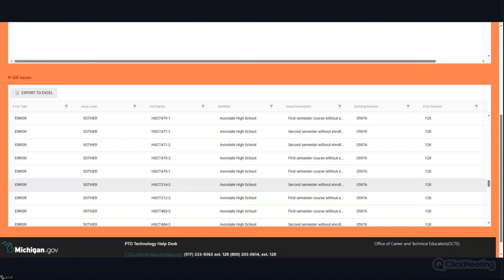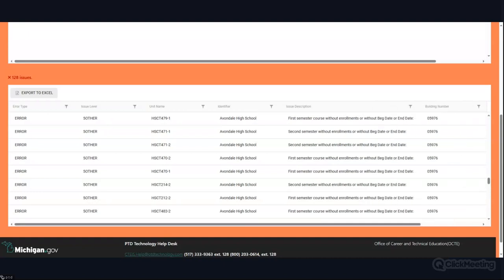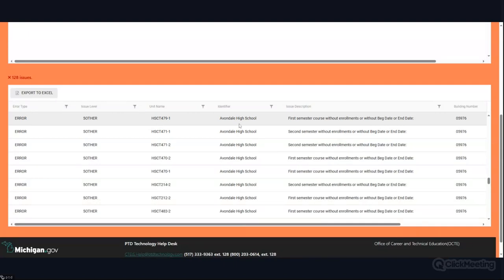Again, the error resolution guide is very useful. For instance, the issue description here for this particular course, the Avondale High School first semester course, is without enrollments or beginning and end date. So I want to go to the Manage Enrollment screen, identify this particular course, and again, go through and input that data if it needs to be input.